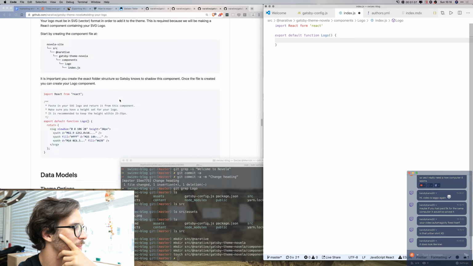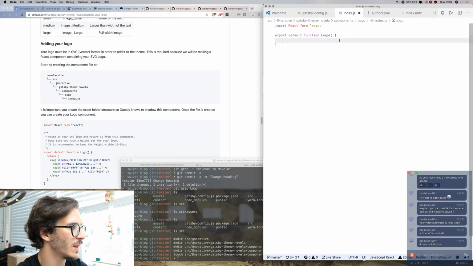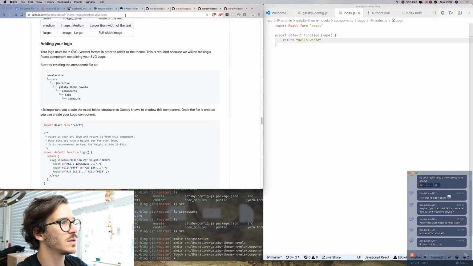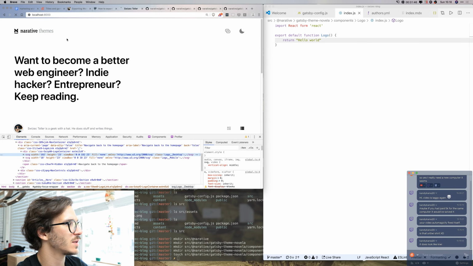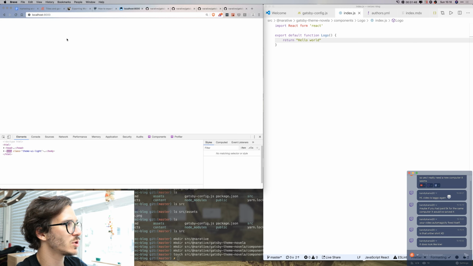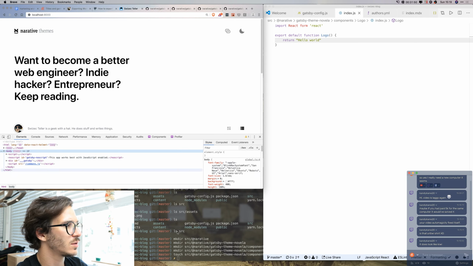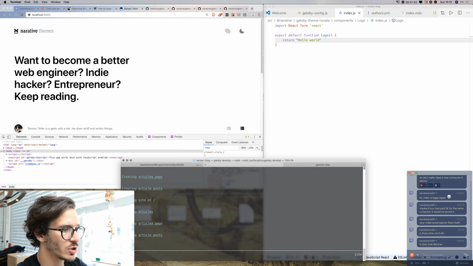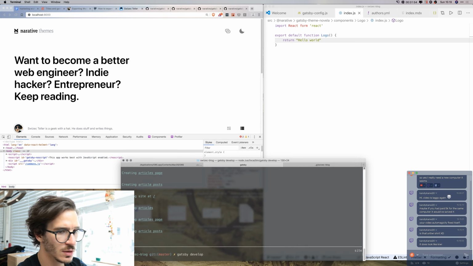Okay. Cool. So what if instead we return hello world? Let's see if that replaces it here. Reload the page just to make sure. No, I might have to actually reload the Gatsby process. Let's try that. Reloading Gatsby.